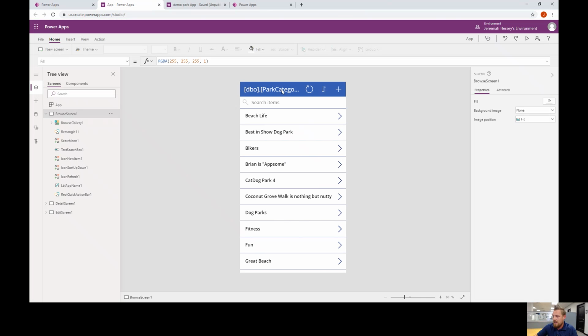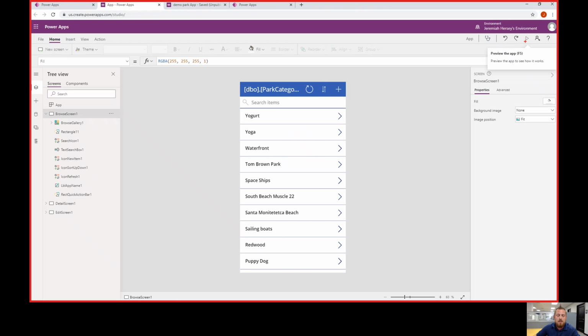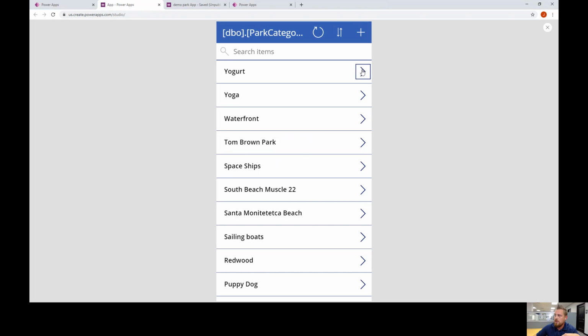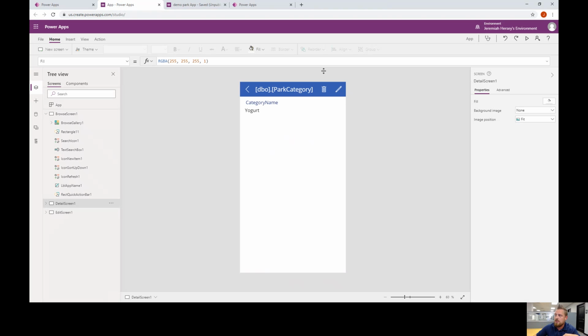So check it out. Look, we have our categories. It's created refresh buttons, aligning buttons, and the Alt button on your computer will allow you to interact with this without having to go to the preview. Of course, you could always hit F5 or this play button up here in the right hand corner. That will also take you to where you can demonstrate the app works.